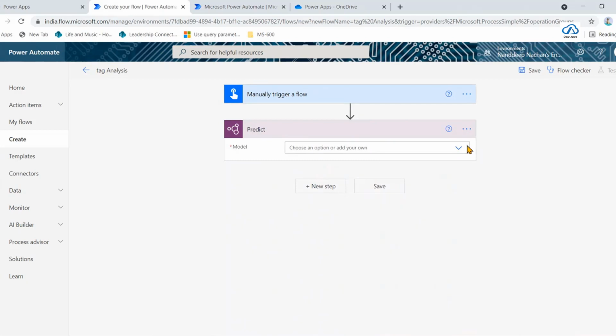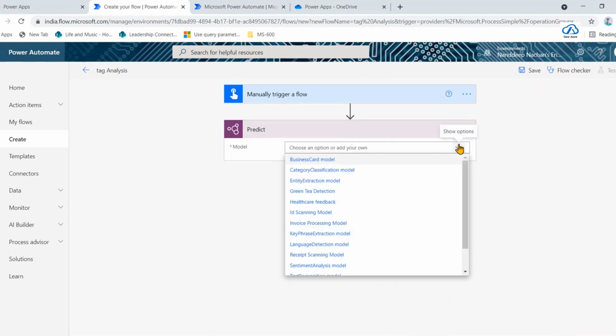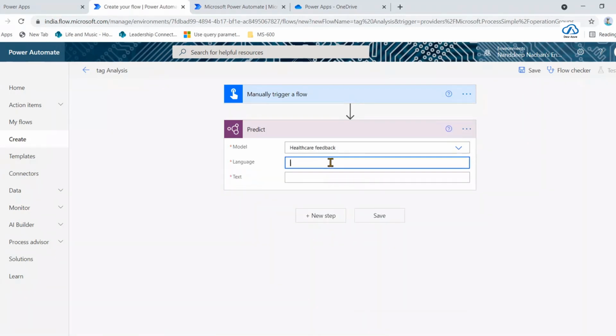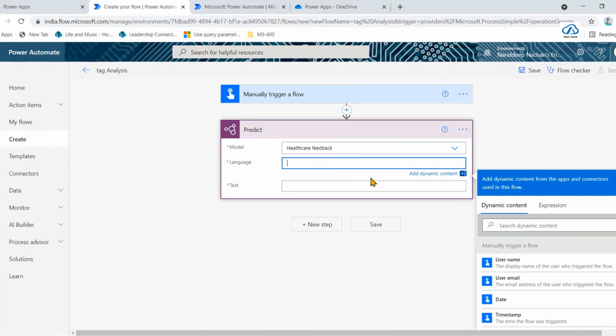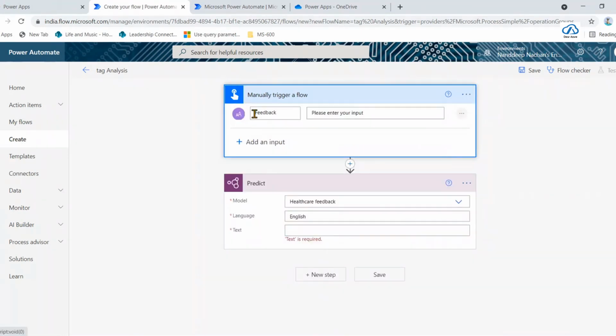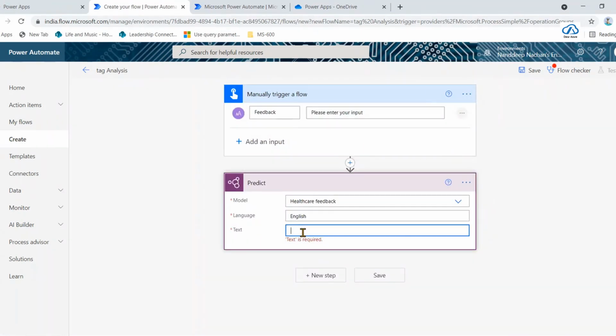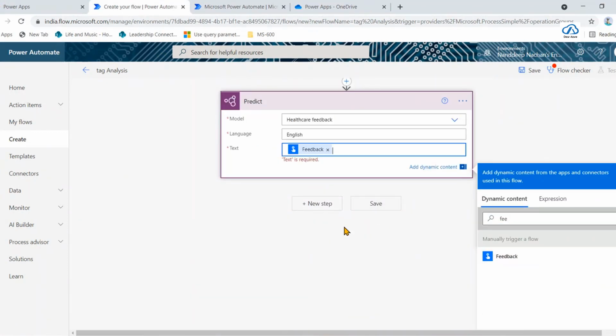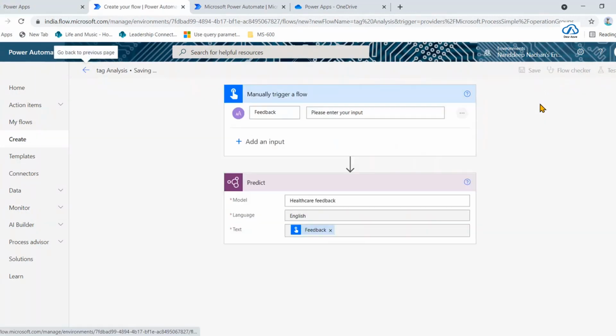So once you click on predict, all of the models which are available from Microsoft as well as the one which you have created, for example, this healthcare feedback, you'll be able to see those. So just select that, again specify the language. We are using English only, so we'll say English. And in the text, I will specify this text which is coming from the above activity, which is feedback. So what I can do is I will just search for that feedback. I will add it here. We will just save it and then we will run it.